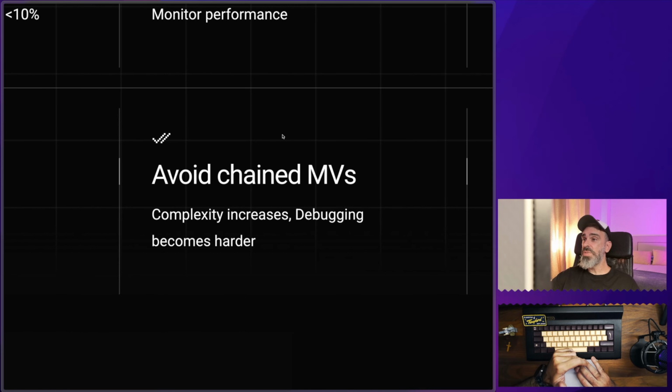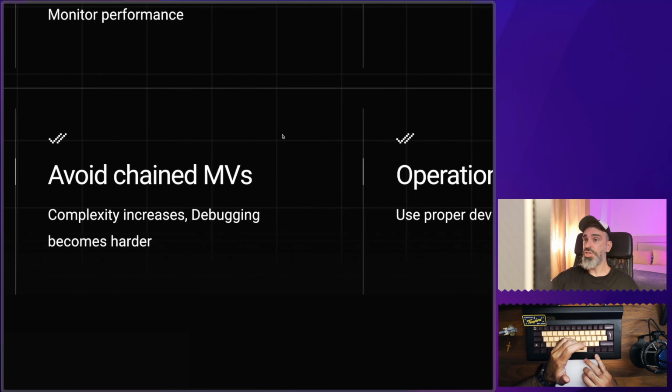Avoid chained materialized views as much as possible because complexity increases. It's hard to debug what's going on, especially when there are errors. Most of the time you can just have one single materialized view that does the pre-calculation.